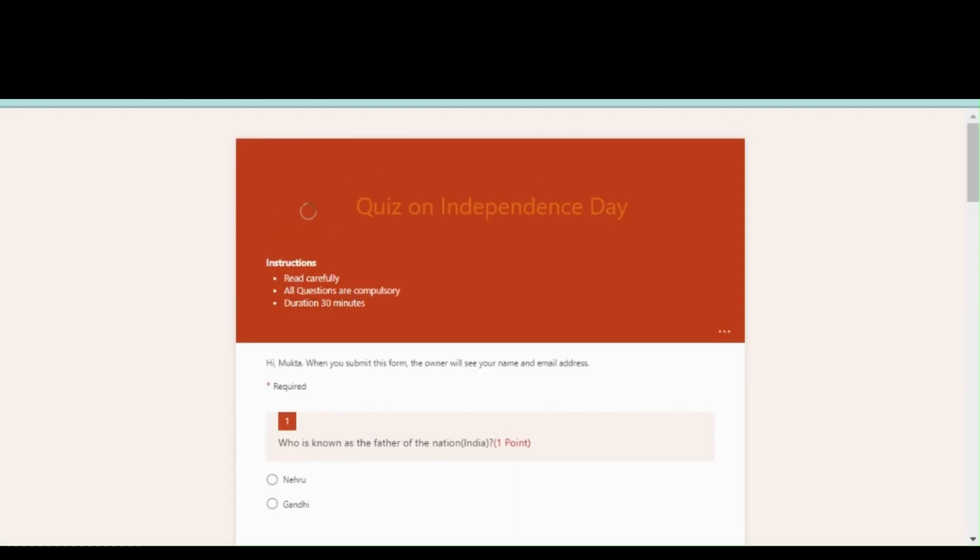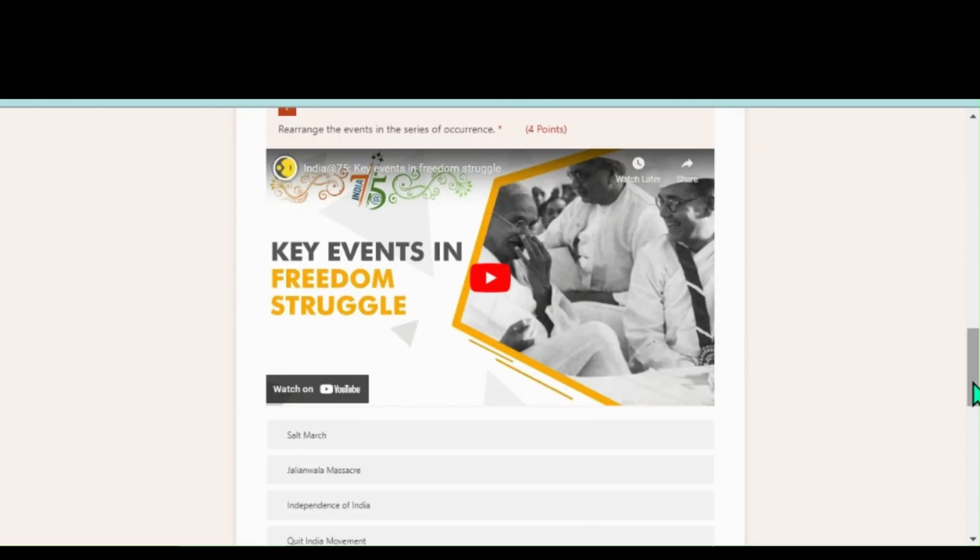And this is how your form appears. We chose a theme of orange color, and this is how it is.